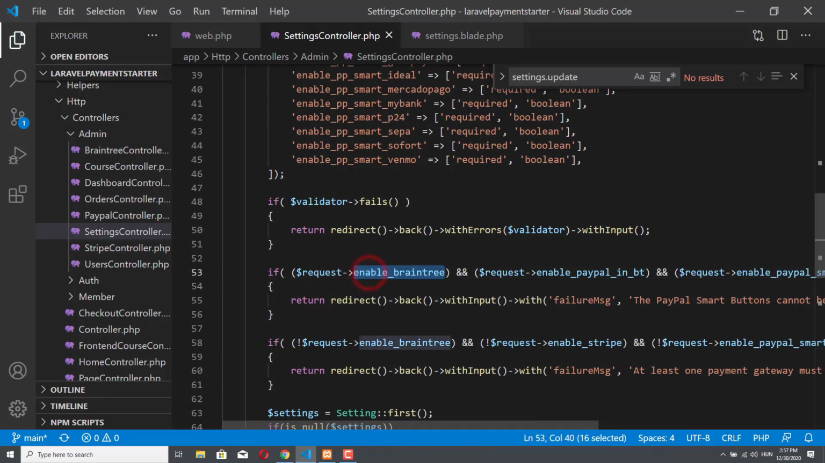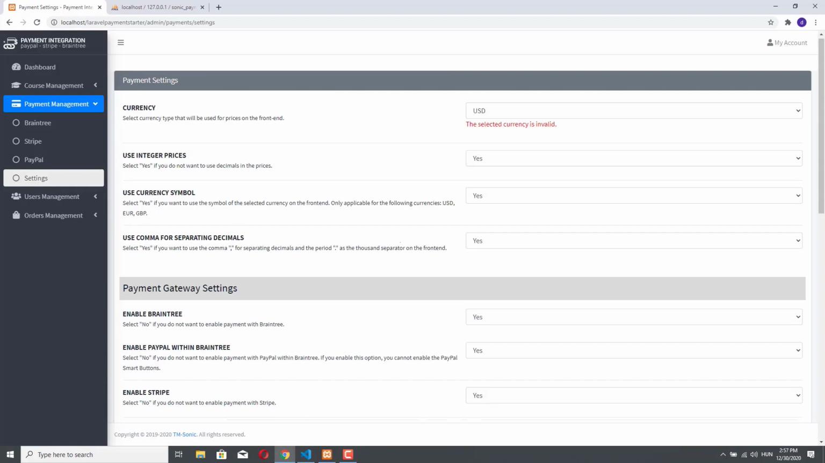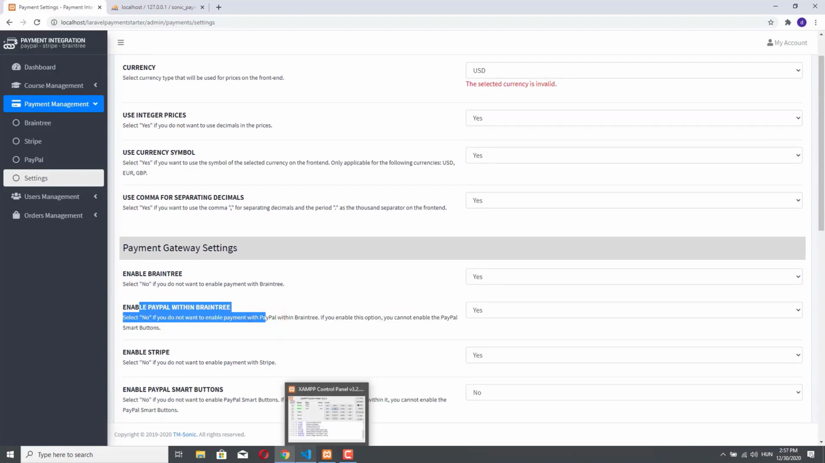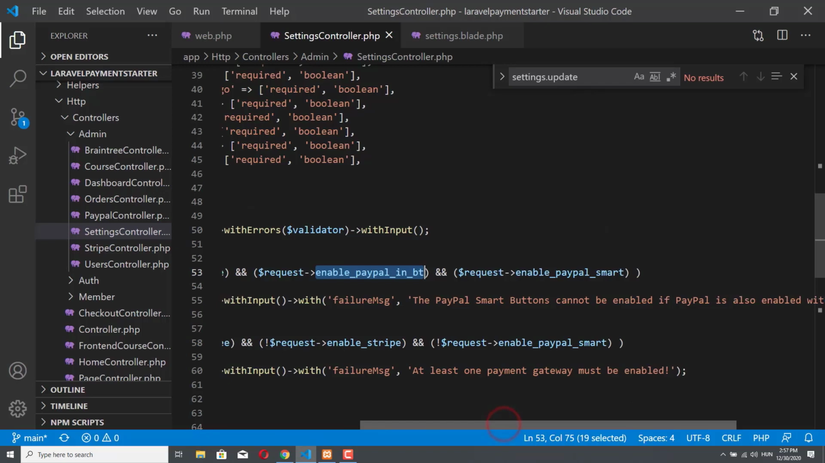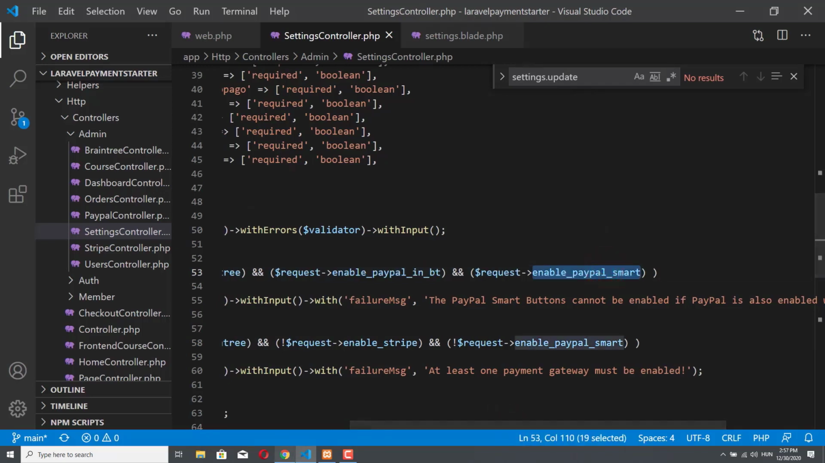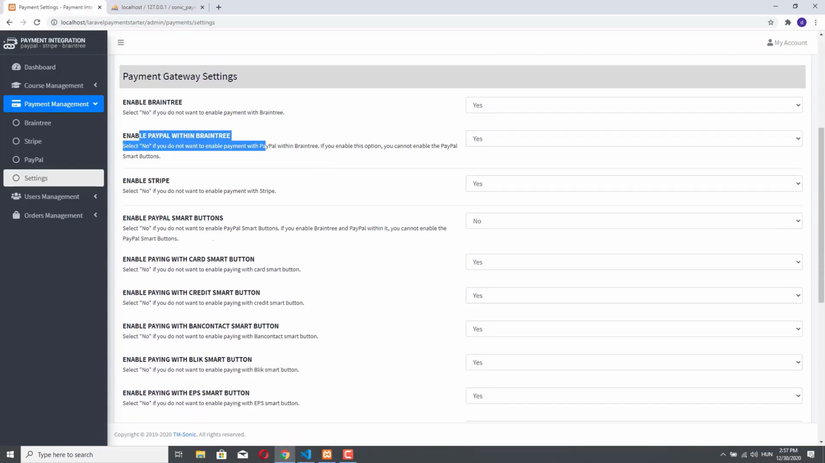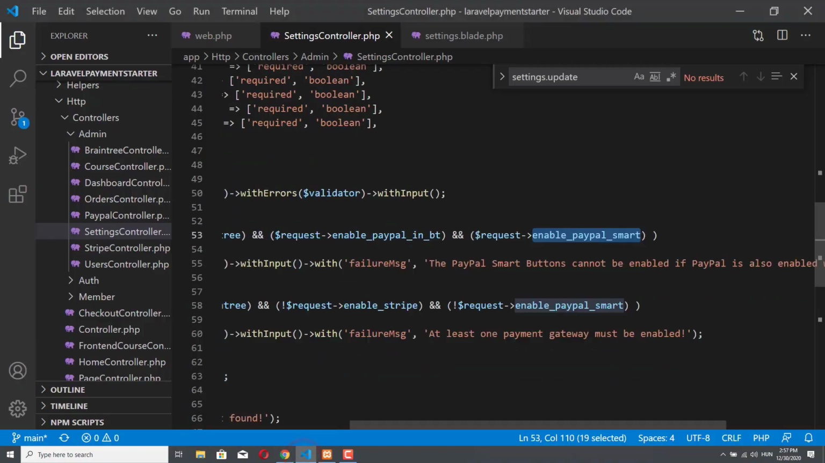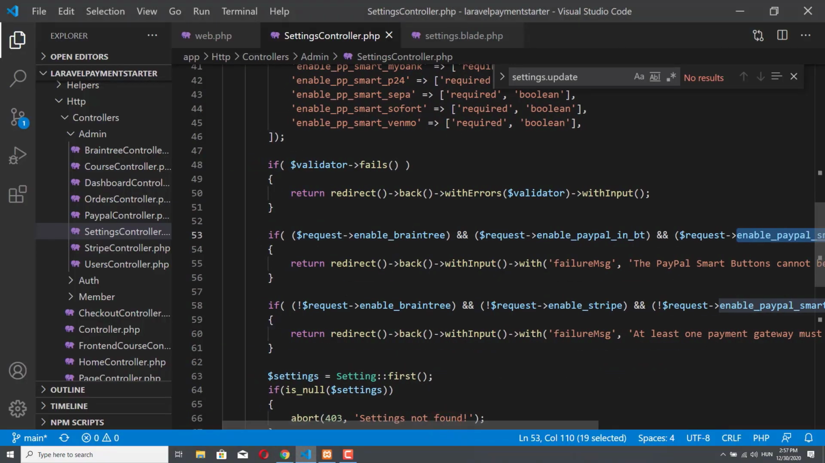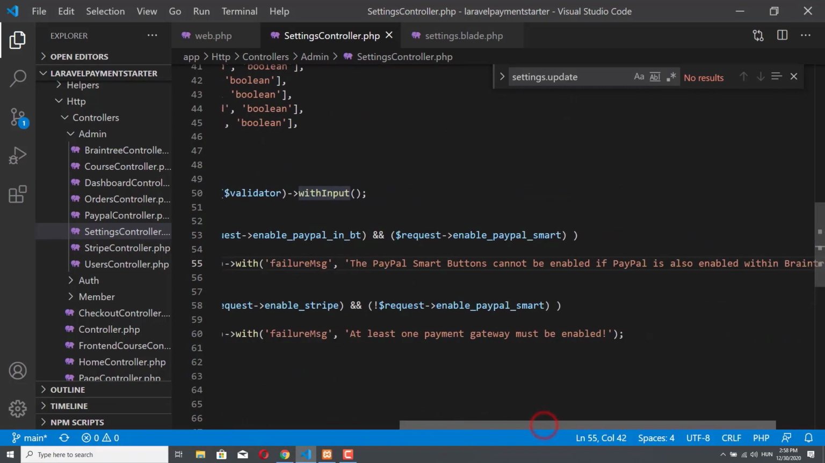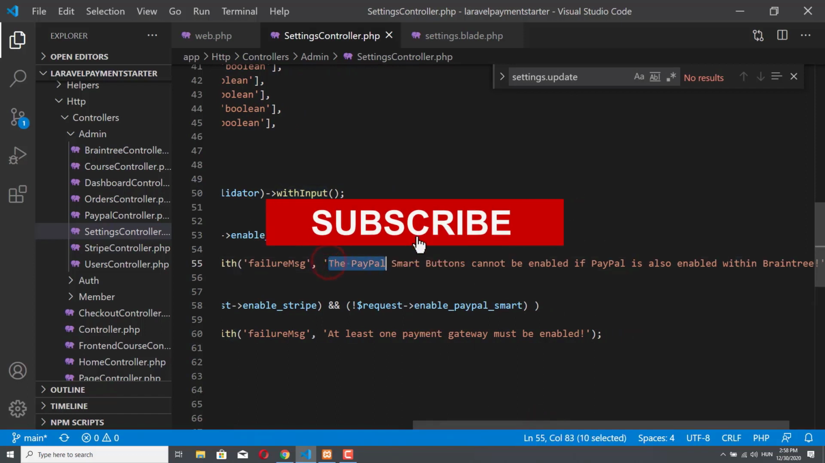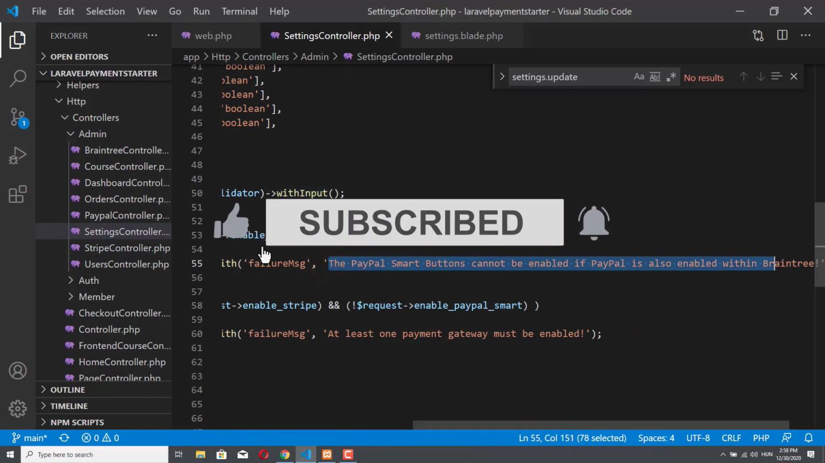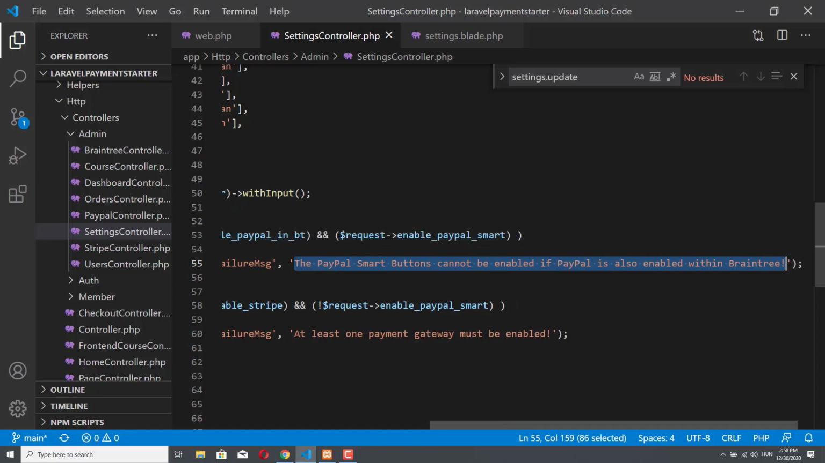So here, we check if Braintree is enabled. And if Braintree is enabled, and PayPal within Braintree is also enabled, so this field, and the PayPal smart buttons are also enabled, which should be this field here, then we are going to fail the validation again, and we redirect back the user with the input and with the failure message that we already saw earlier. The PayPal smart buttons cannot be enabled if PayPal is also enabled within Braintree.